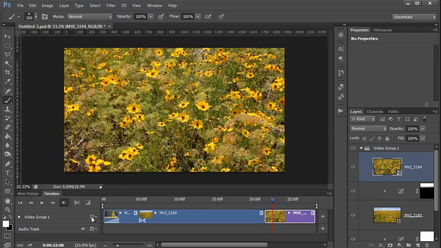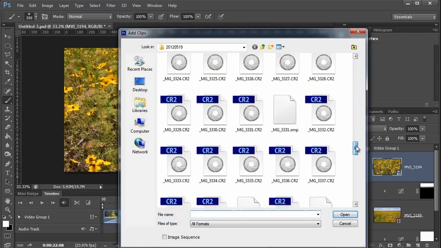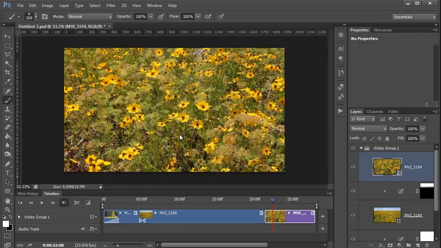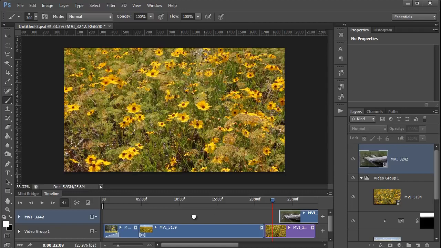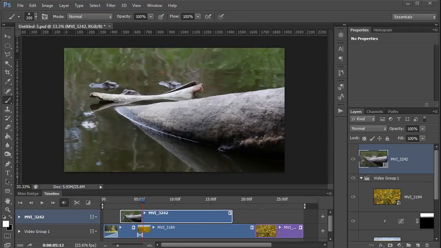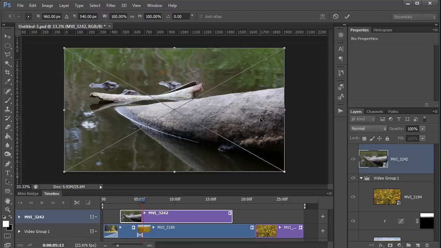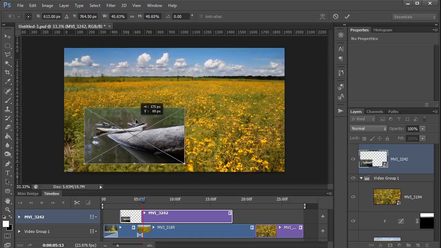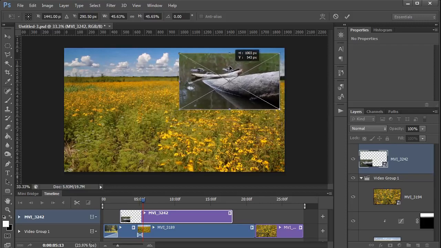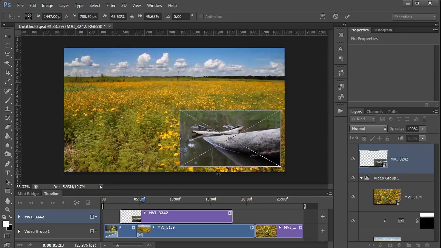Now I'm just going to bring in one last video clip here. I will add in these baby alligators. That's what this video really needs. And I'm going to move this clip out of the video group. And I think what I'm going to do here is make this kind of a picture-in-picture. So I'm going to, again, select this layer, convert it to a smart object, and then I will press Ctrl-T to transform it. Then I'm just going to make it smaller, and I'll drag it up into this corner of this, maybe this corner here. I'll just put it right there.